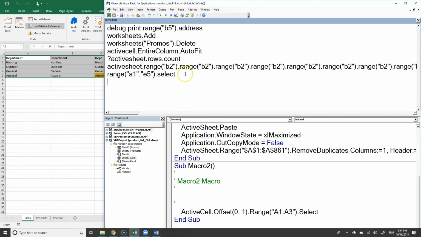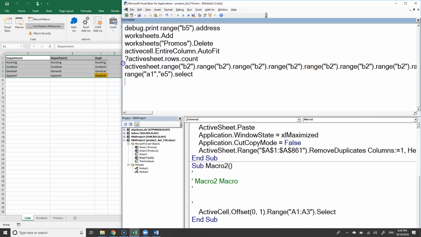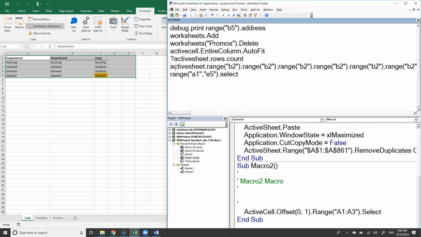So if I execute that line, it selected A1 to E5. Believe me, that's what it did. Now in this case, I have passed it 2 string arguments, but these don't have to be strings. It could actually be an actual reference to a cell. So how do I reference a particular cell?